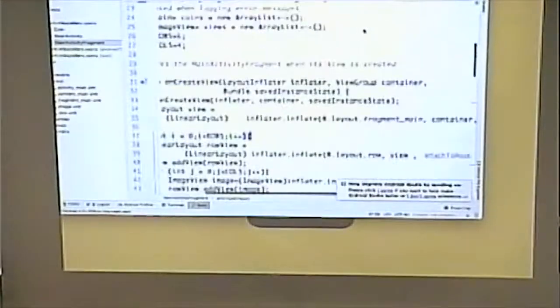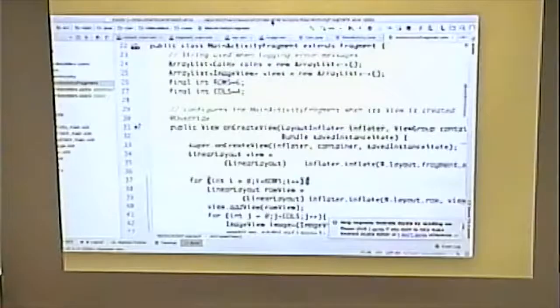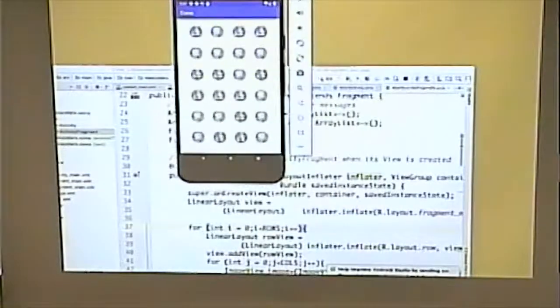I had said I wanted 6 rows, 4 columns. So sure enough, I have 6 rows, 4 columns. And as I click to delete one, it makes it disappear. Let me demonstrate some of the problems that I had.